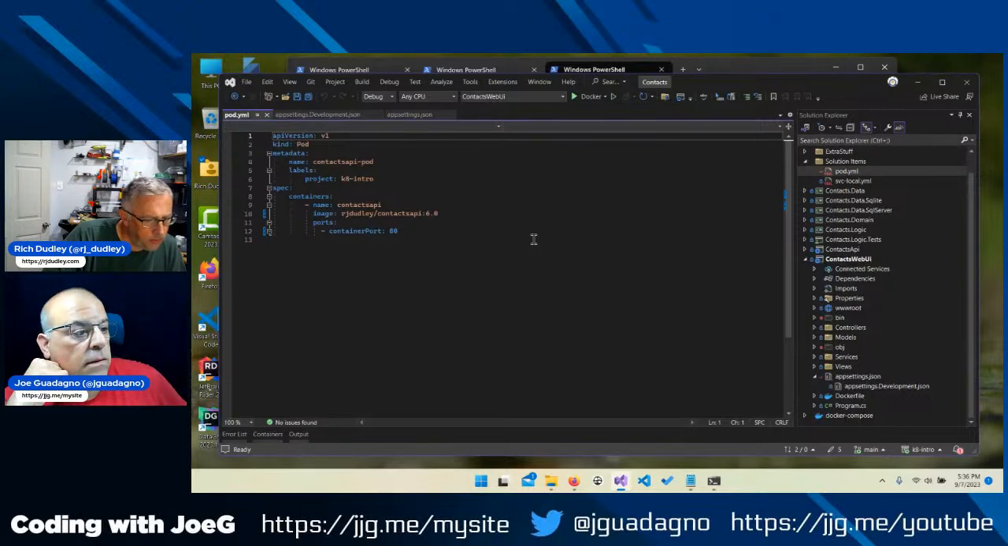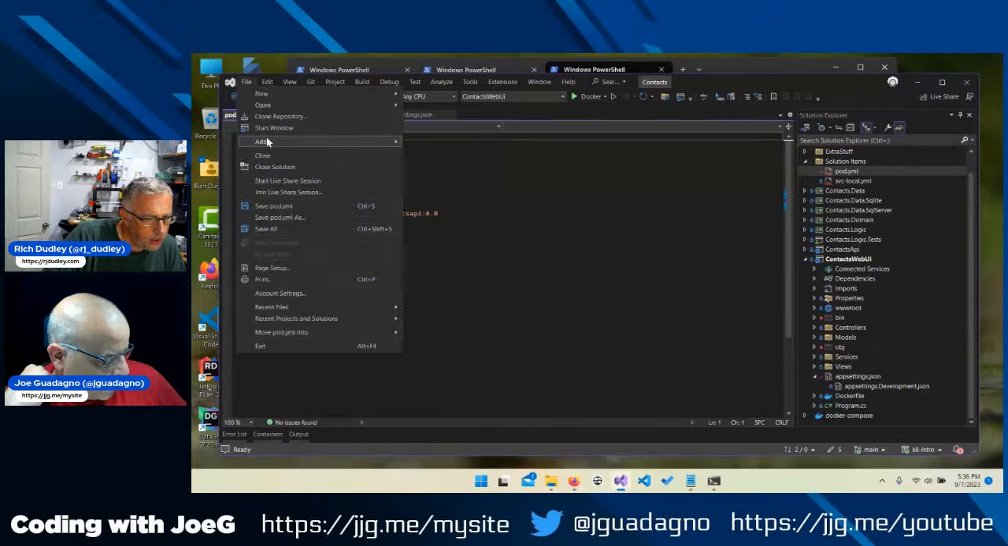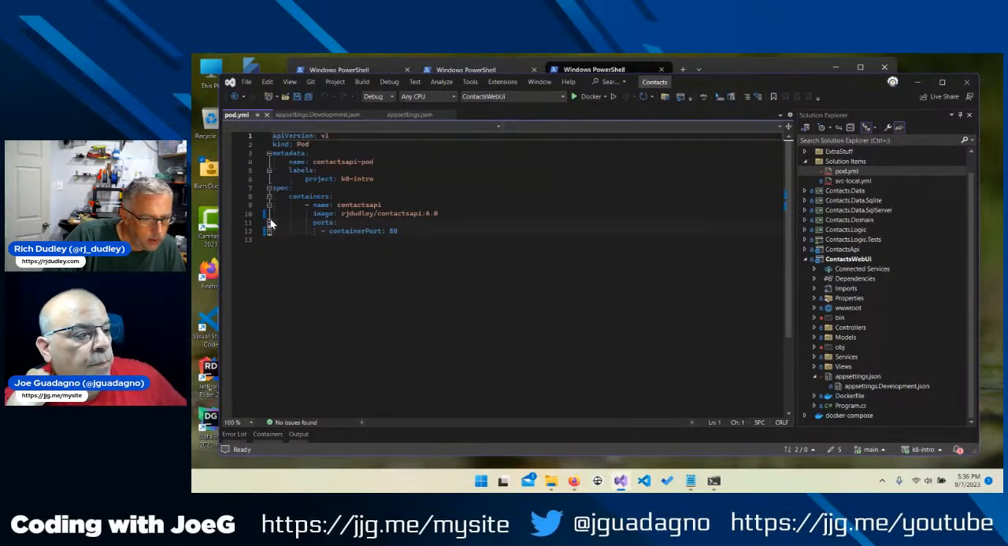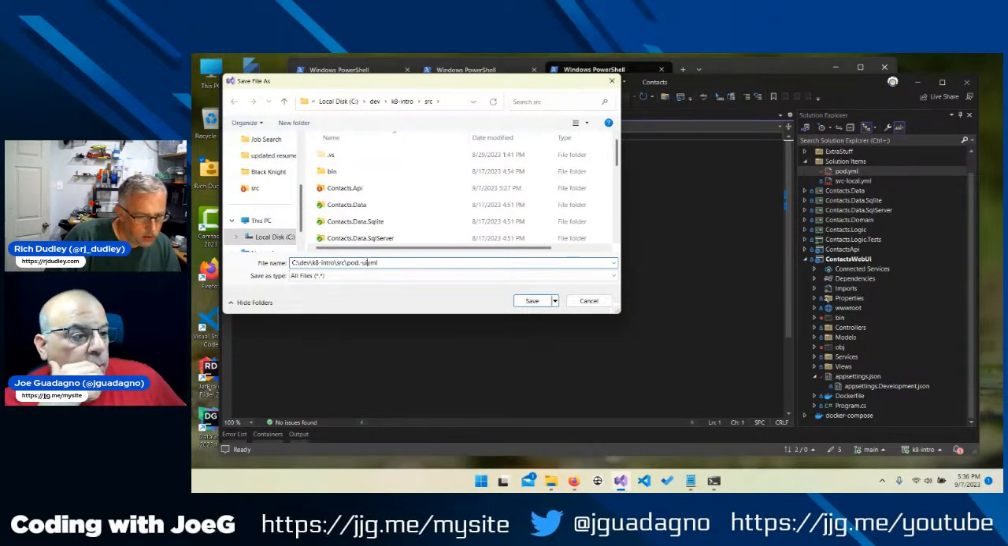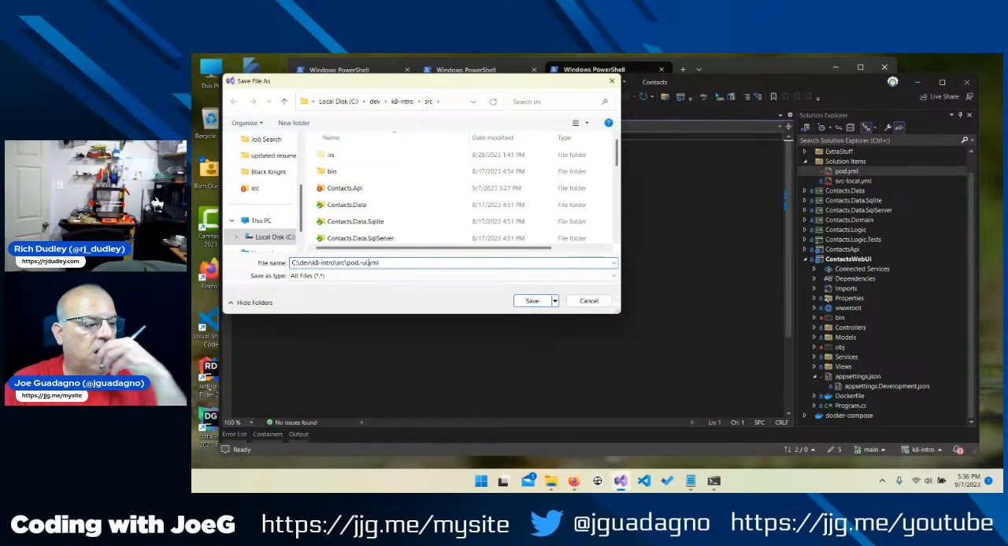I'm not sure I'm gonna be able to put two of these things in the same file, but I'm just gonna copy it, right? And we'll call this UI pod. Oh, is that correct? No, it's not.